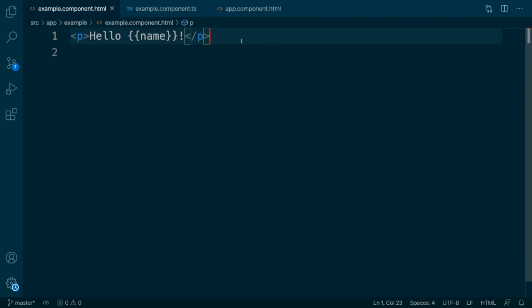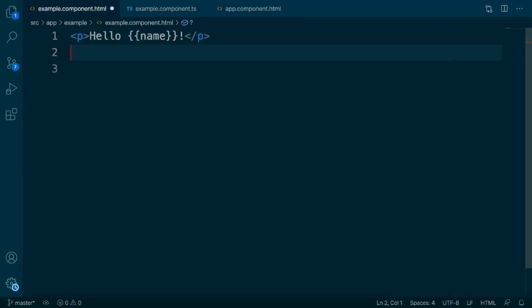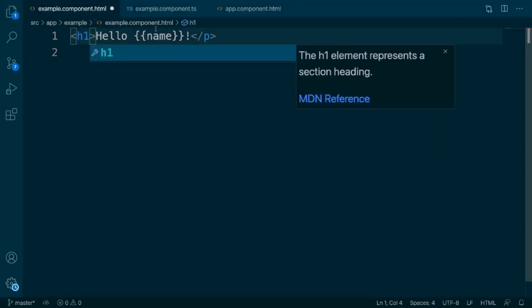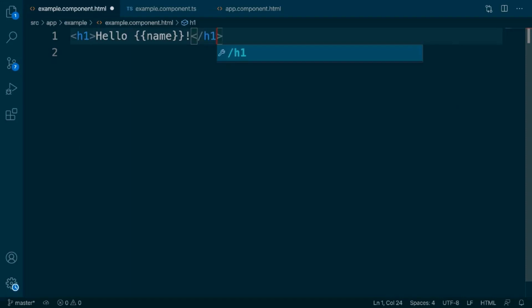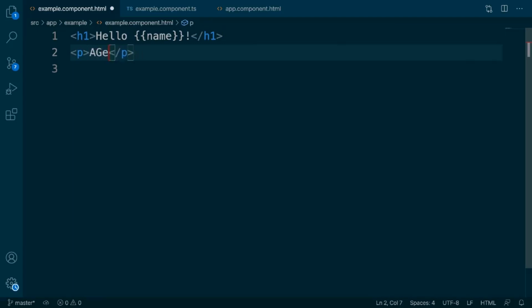So if we go back to our example component now, let's say that there's a few other pieces of data on this page. So first of all, maybe let's change this to a header. Okay, let's say maybe we want to display the person's age, and we'll add inputs for these in just a second as well. So we'll display the person's age. Maybe we'll display their hair color as well.